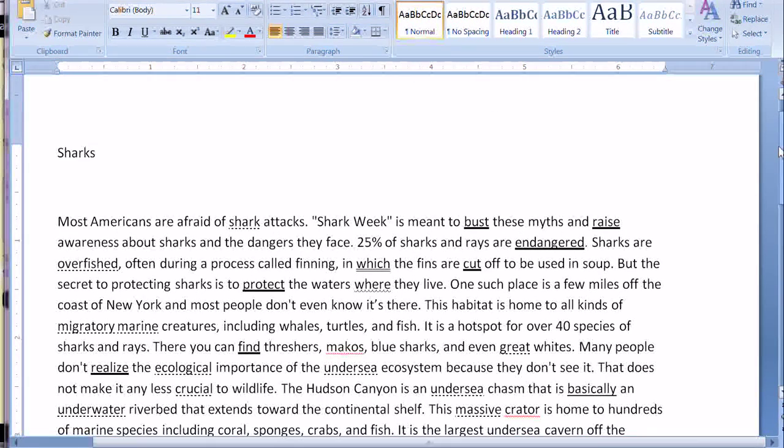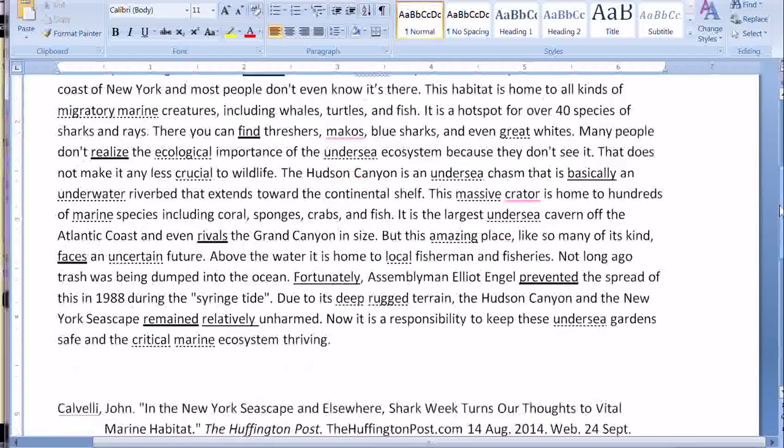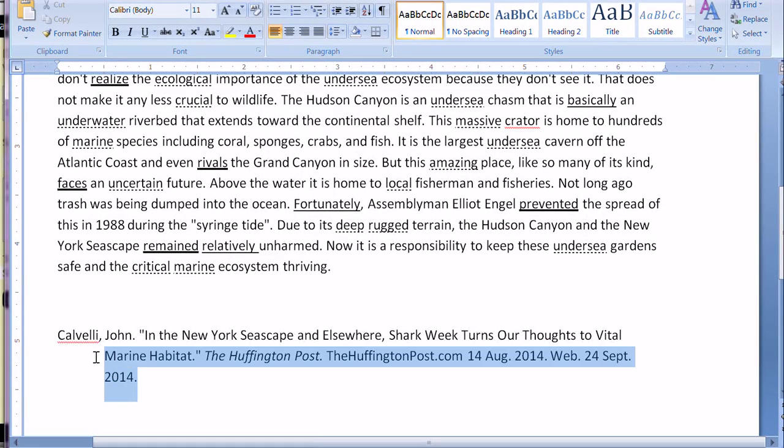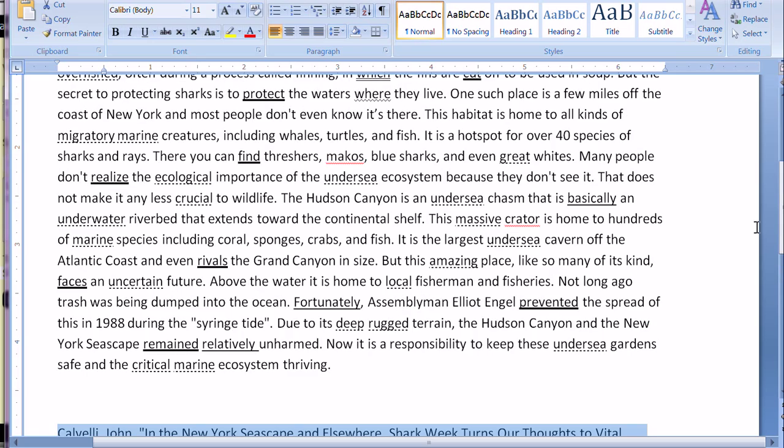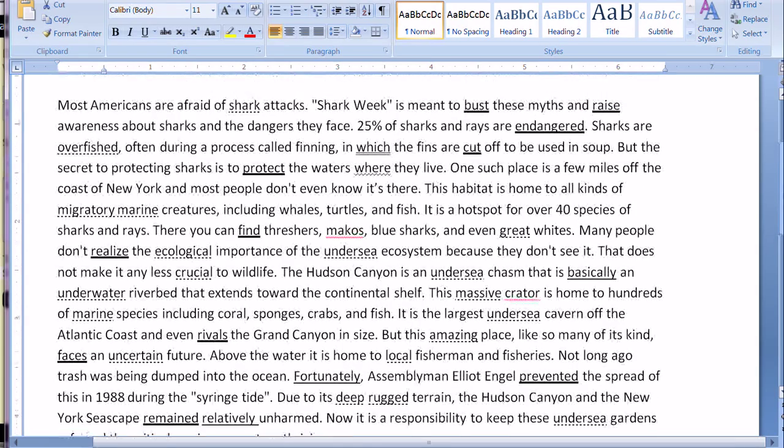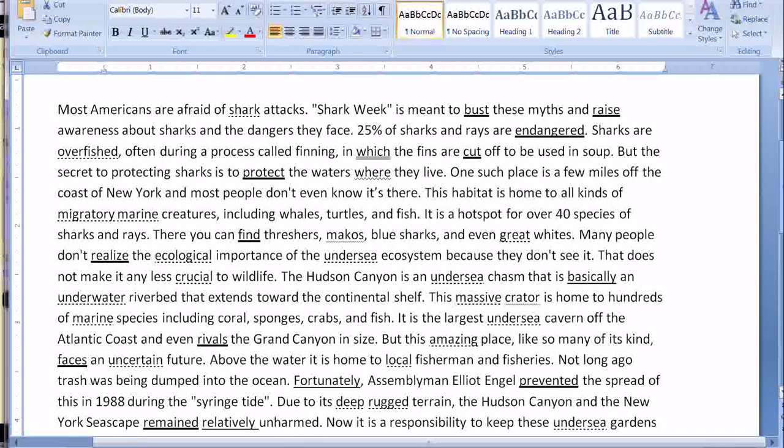Emily, you did a good job on your shark summary. You have a running head down here for your citation, and you were able to mark all of your dress-ups. And it looks like all of those are correct.